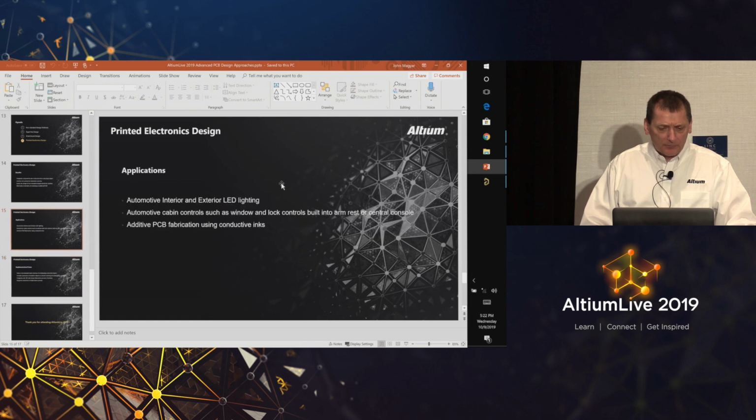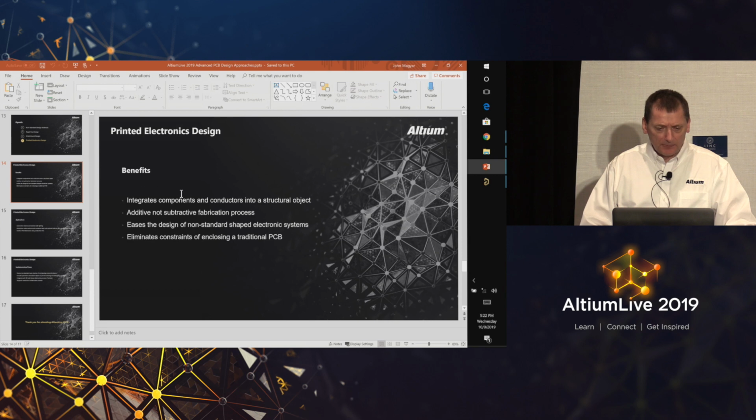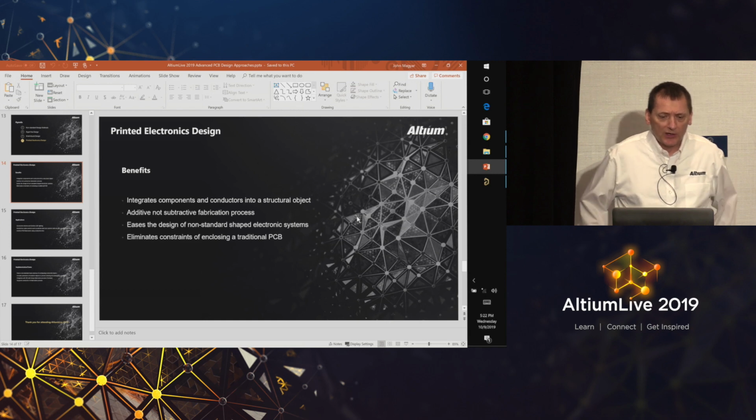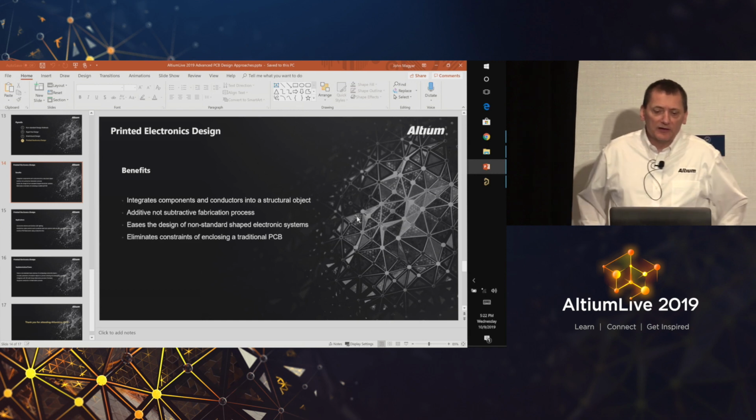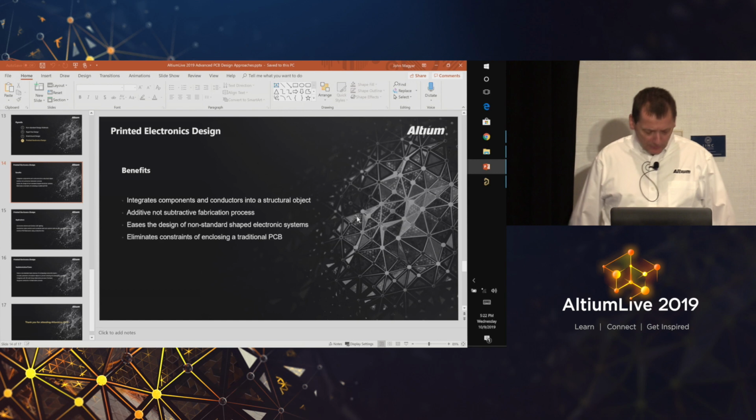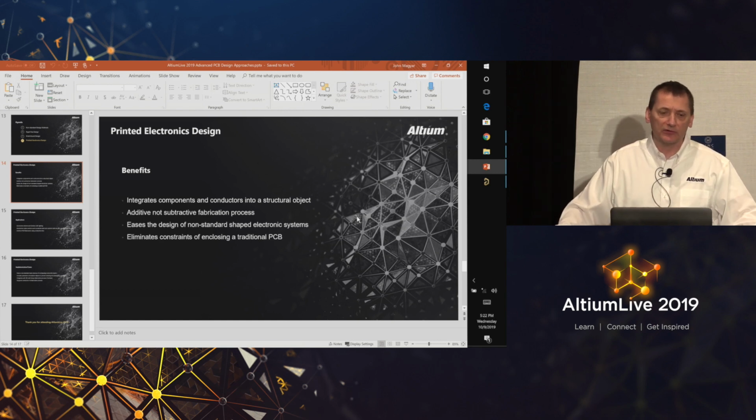So let me roll back here. Printed electronics. The benefits, and again, this is pretty new. We integrate conductive components and lighting into a solid shape. And it's an additive process, so it's not the traditional etched board manufacture or fabrication process. And basically getting a lot of use in the automotive industry, and that's what's been driving this.